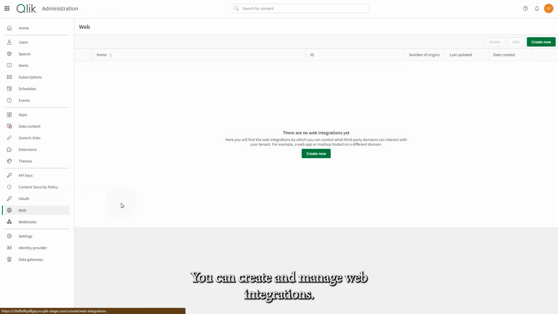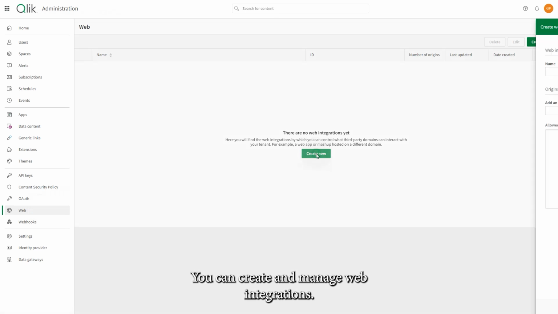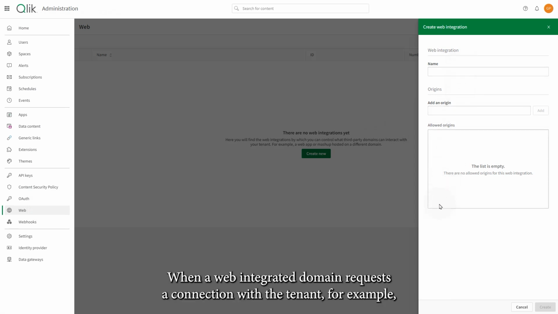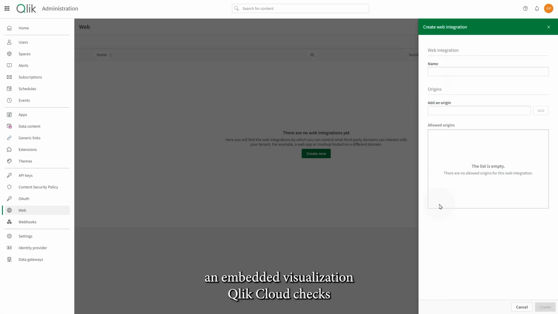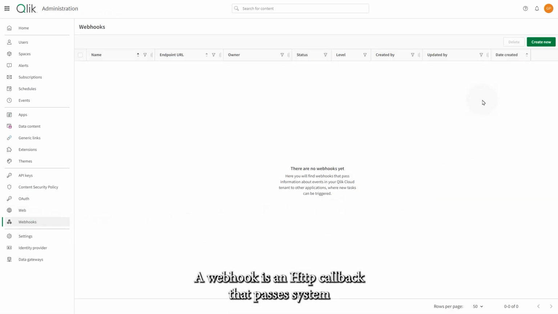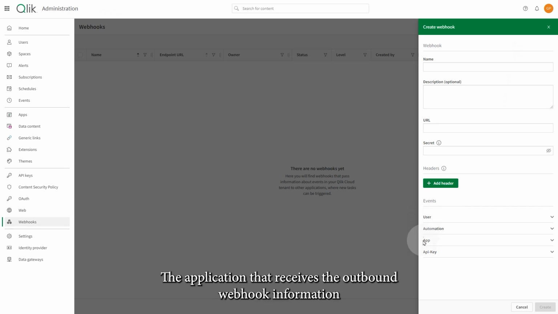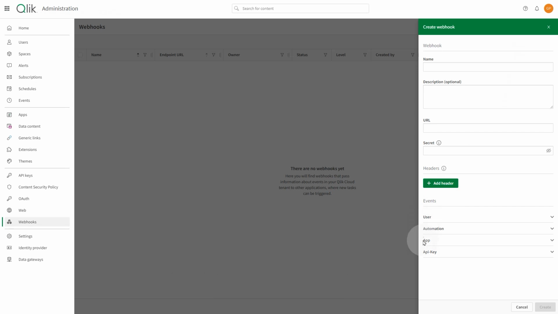In the Web section, you can create and manage web integrations. Web integrations let you create an allowed list of domains that can access the tenant. When a web-integrated domain requests a connection with the tenant, for example, an embedded visualization, Qlik Cloud checks the allowed list of approved domains. A webhook is an HTTP callback that passes system event information about events in Qlik Cloud tenants to other applications. The application that receives the outbound webhook information can use it to trigger other tasks in the workflow.